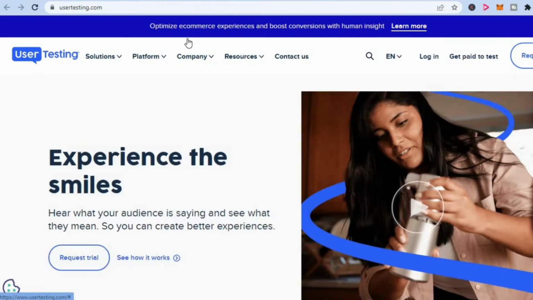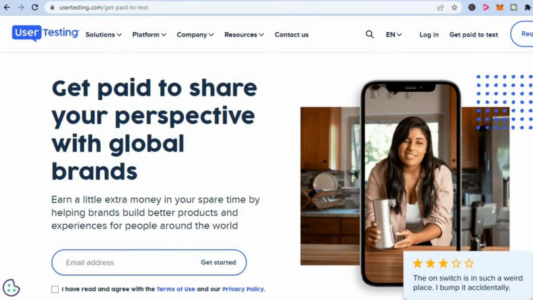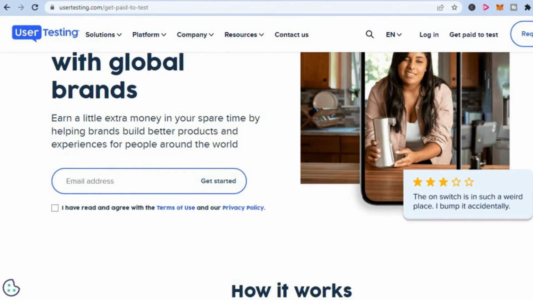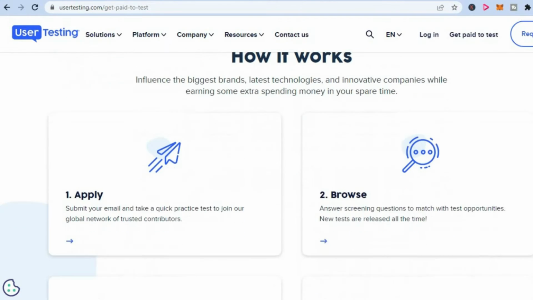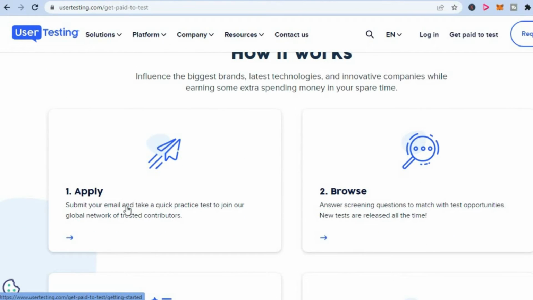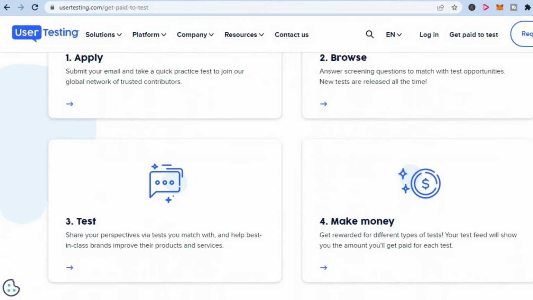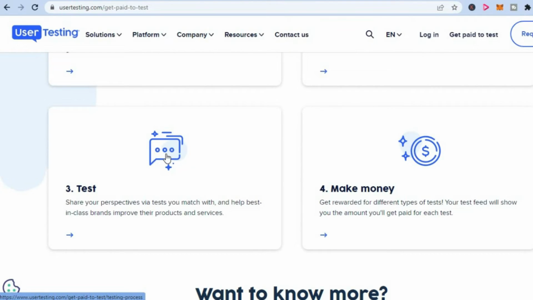Once you have tapped on Get Paid to Test, you will be redirected to this page right here, on which you'll simply enter your email address, and they will ask you some simple questions to see which test group you would fit in. As you can see here, you'll simply apply by submitting your email and take a quick practice test to join our global network of trusted contributors. Then you'll simply browse and answer screening questions to match with test opportunities. Then you're going to scroll down and you can start doing some tests, and from there you'll be able to make money. And let's look at some frequently asked questions.